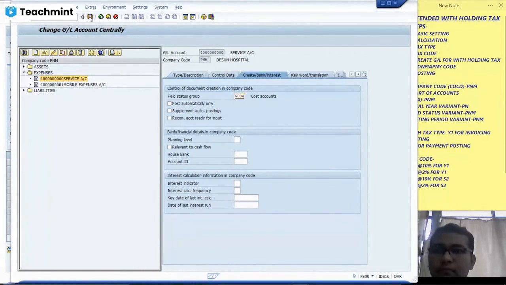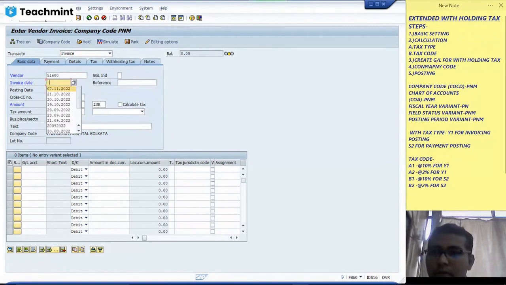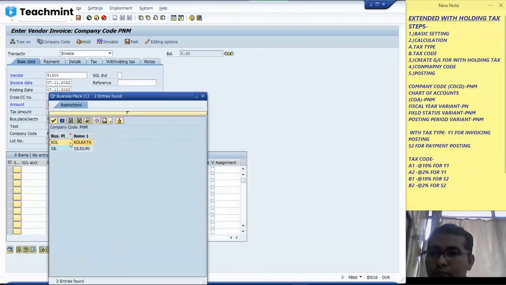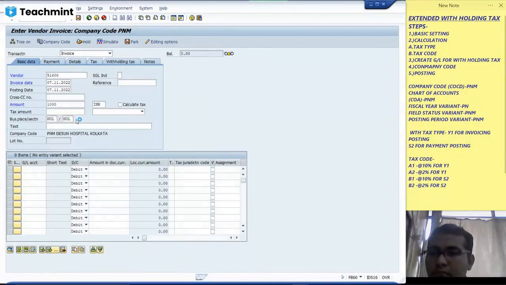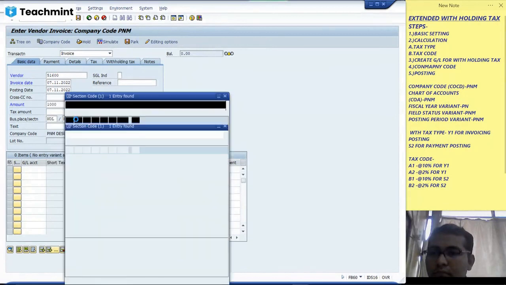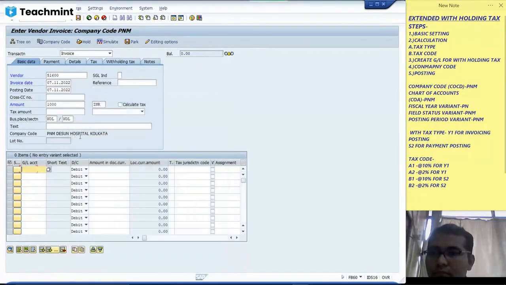Now we put the T code for invoice posting, which is FB60, and fill the required details. Put the business place and section, put the GL. Here we put the cost center or cost object. Now click on Calculate Tax.